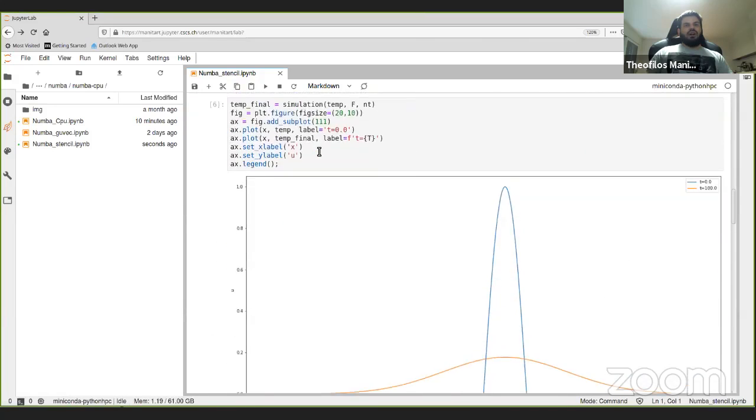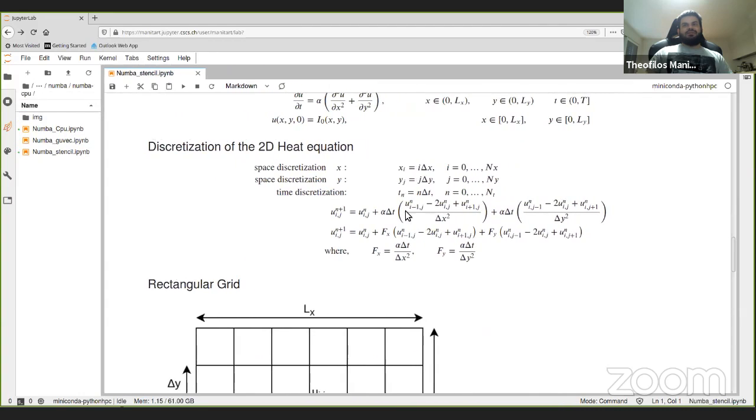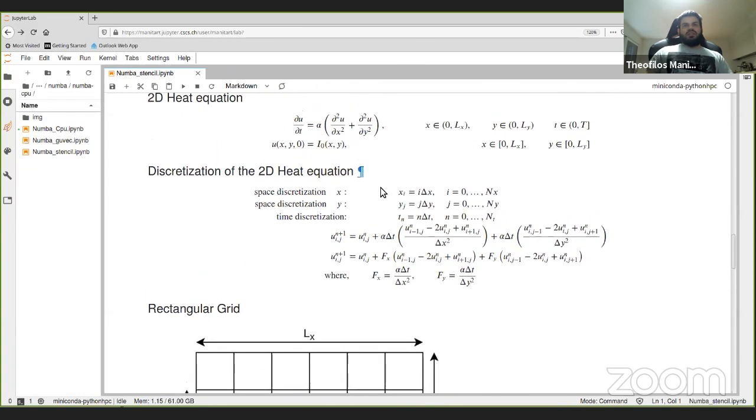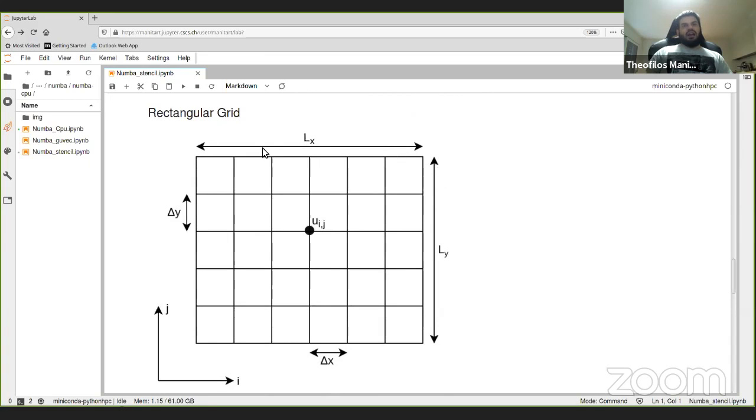Okay, so I replace here the two partial derivatives with differences. And now let's take a point at the 2D rectangular grid. We have Lx and Ly, the domain sizes on the x-axis and on the y-axis, and a general point Uij. The temperature at point ij is Uij.